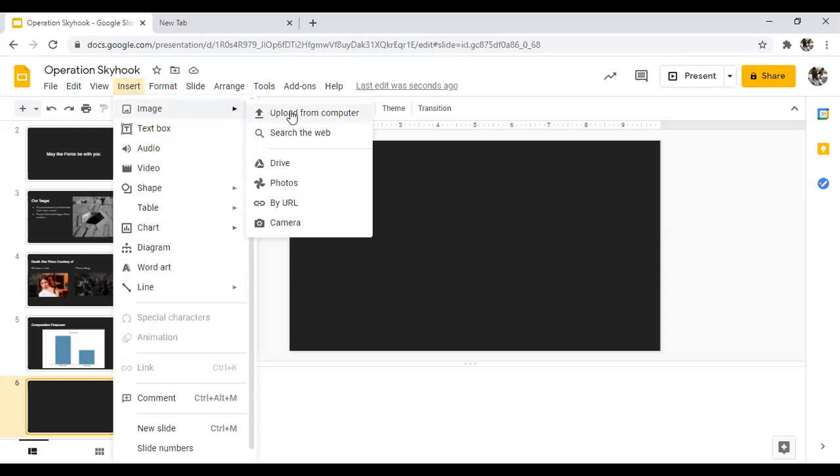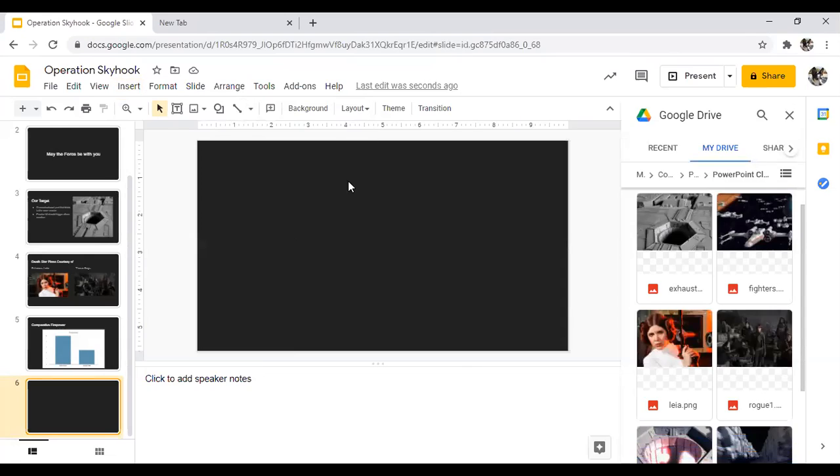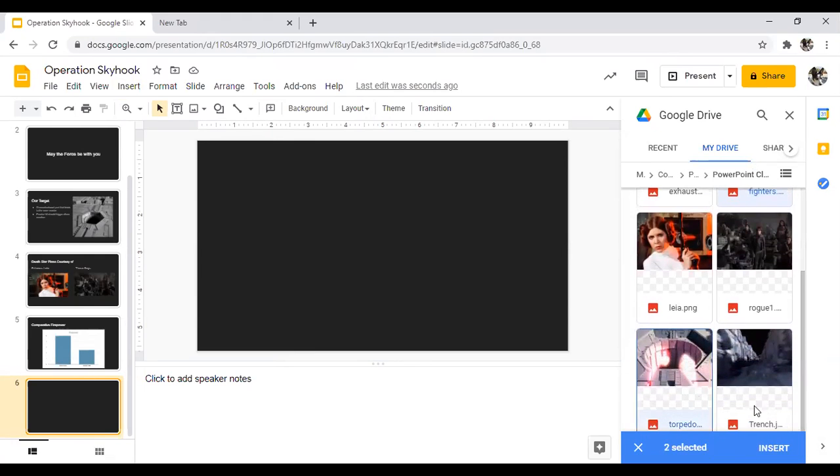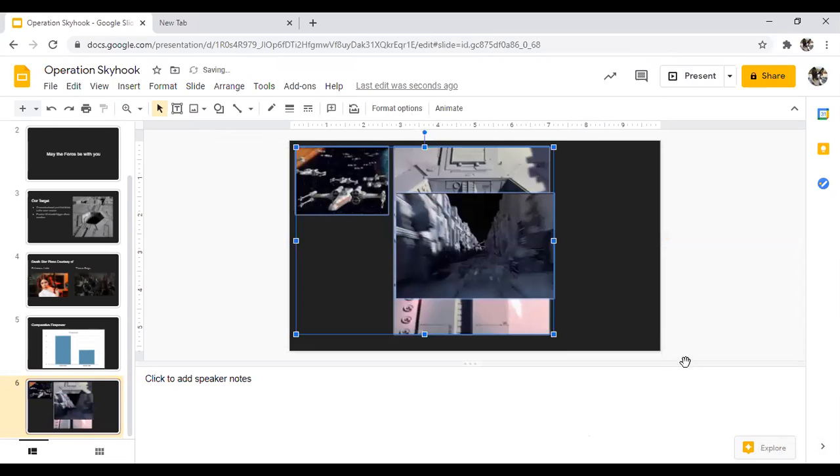I'm going to go to Insert, Images. And these, again, are going to be coming out of my Google Drive. And that's the fighters, torpedoes, and the trench. So notice here I was able to select 3 pictures at once to insert. And then I'm going to click on Insert. And it drops my pictures onto the slide.